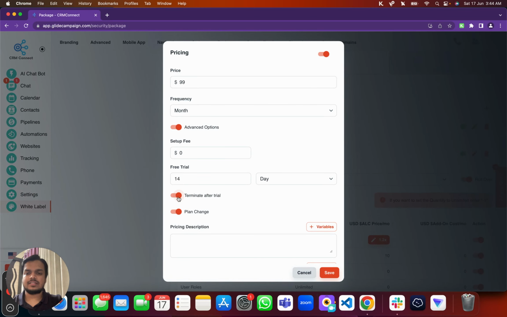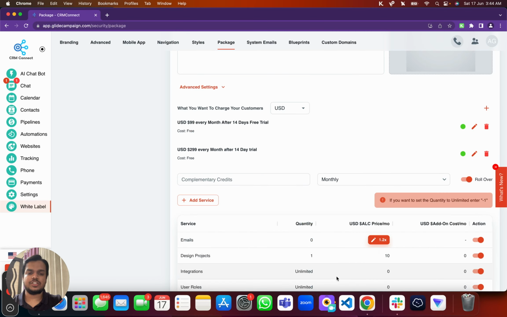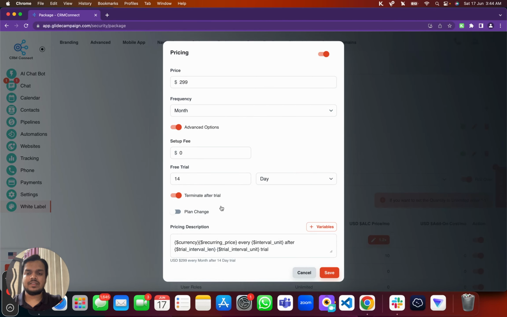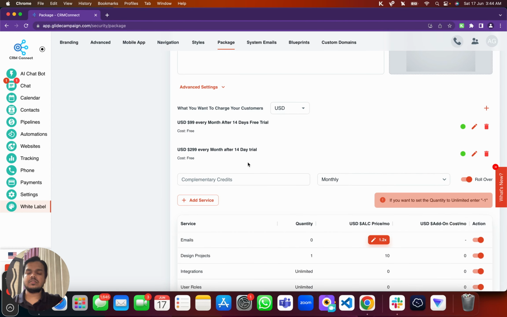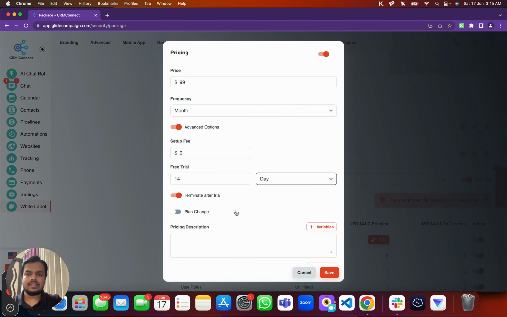Let me make this plan change disabled, and let me just enable plan change over here. So let's say if a customer says, okay, I see $99 every month in your package, but I want to get a discount for that same package. So you can create another package and then you can keep that turned off from here. So plan change is not allowed for everyone.